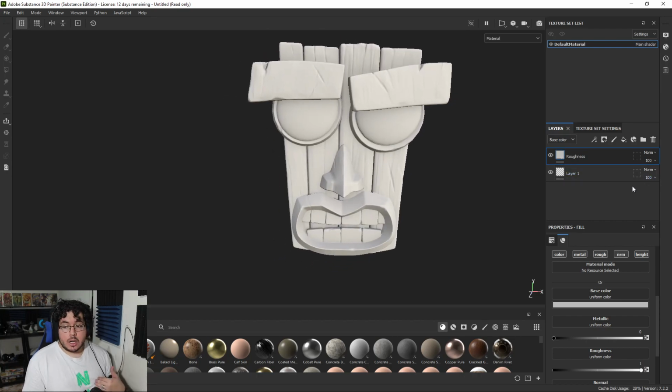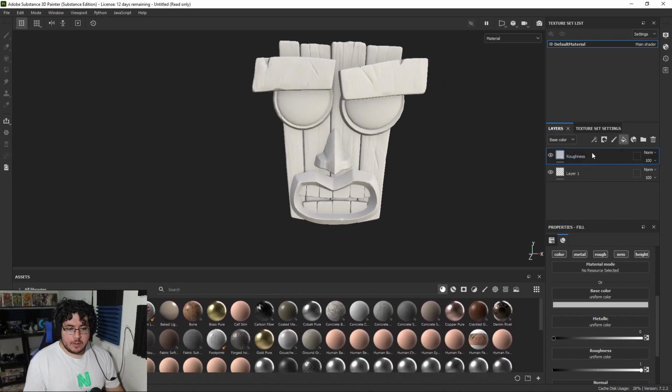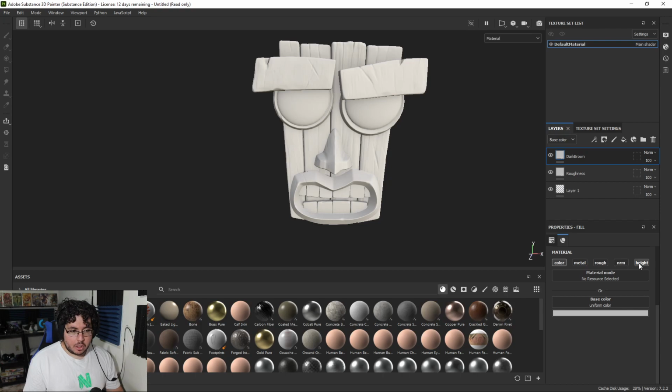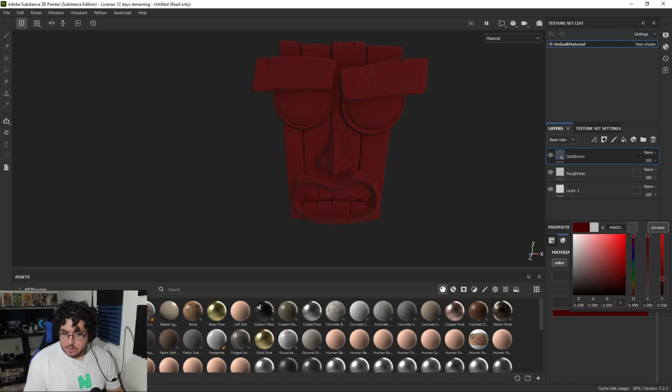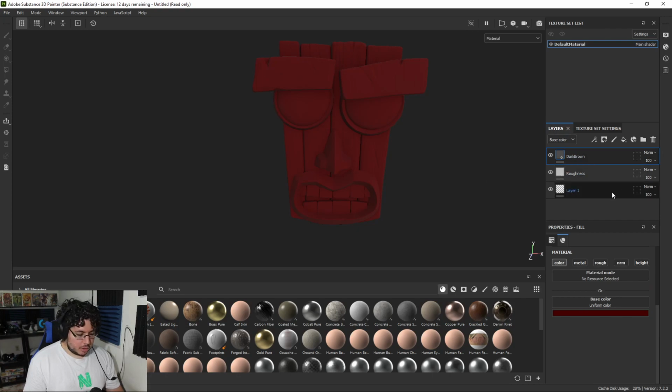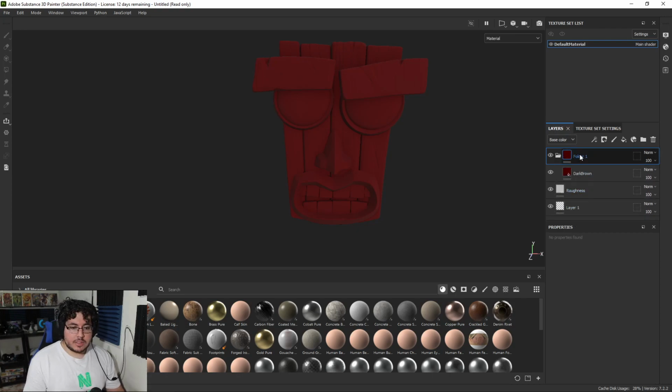Now I'm gonna start building up the colors that we had before on the Maya scene, if you remember. So I'm gonna start again with a fill layer. I'm gonna call this dark brown. I'm gonna turn everything off here except for color because we only want color information from this layer. And I'm gonna select with the color sample the same dark brown color that we have here in Maya. There we go. So that's my dark brown. Now I'm gonna press Control G to group this guy. I'm gonna call this dark brown group.